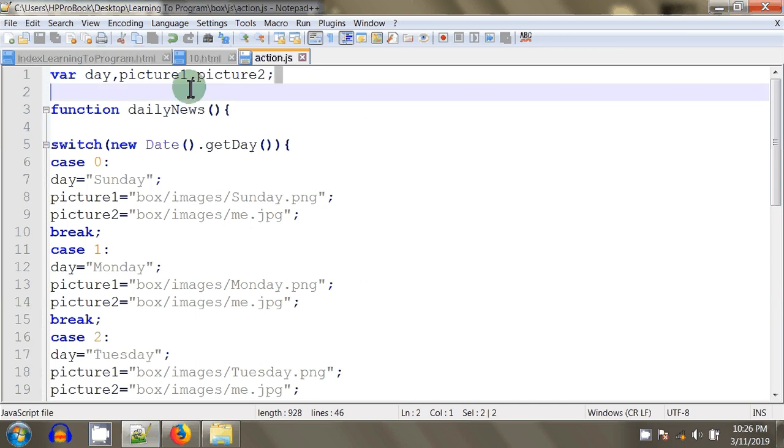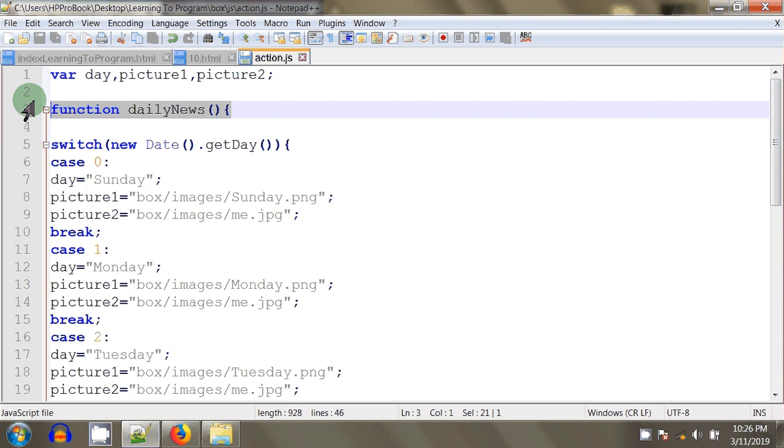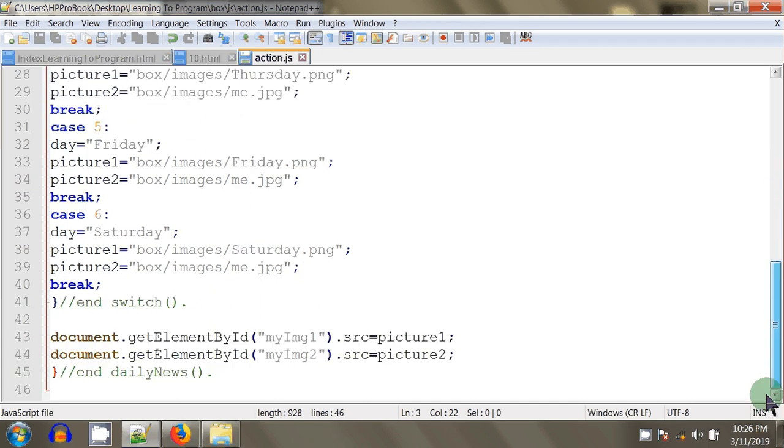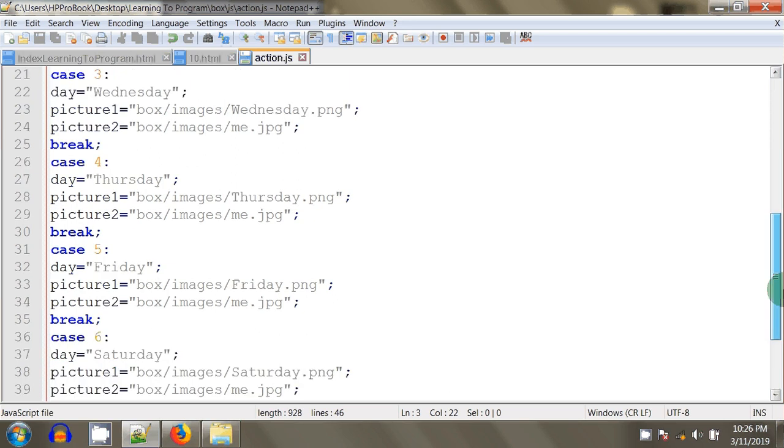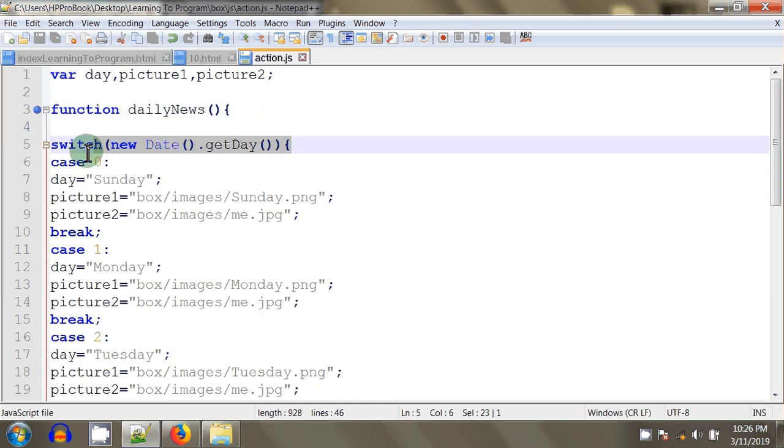So we create three variables here: var day, comma picture1, comma picture2. Then we create our function header, function daily news, empty parentheses and opening curly brace. The function daily news goes from this curly brace all the way to the end of the file. So this whole file is just that single function called daily news. We're using a switch case statement. Here is the header for the switch.